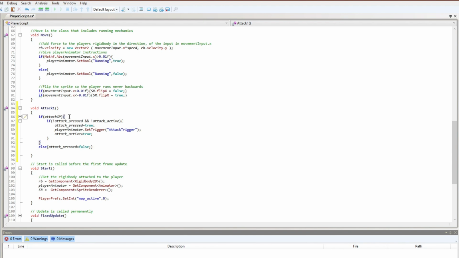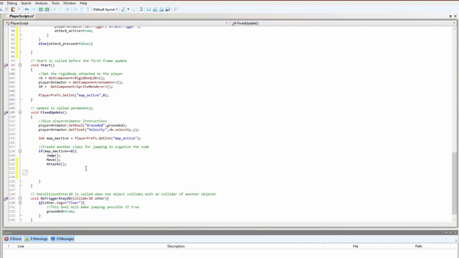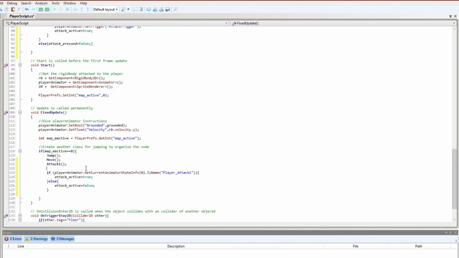Also, if the if statement isn't true, then we know that attack isn't pressed. Also, you have to add an if question that checks if the player animator is playing the attack animation. If that is the case, we set the bool attack active to true, and if that isn't the case, we set the attack active false. So we can't trigger an additional attack if we already are playing an attack.